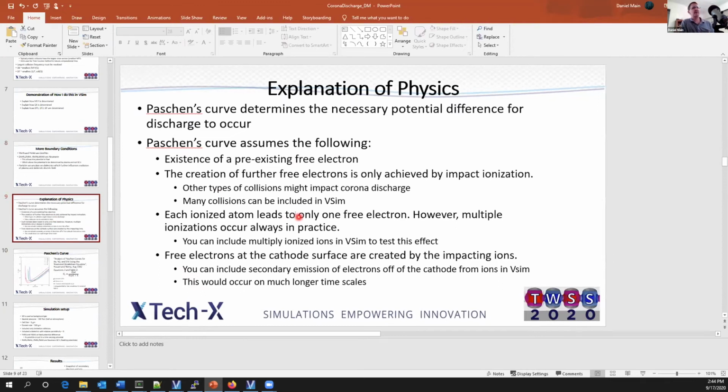So let me go a little bit into the physics of this. Then I'll talk about the parameters for setting up the simulation, and then we'll look at some results. Paschen's curve determines the necessary potential difference for a discharge to occur. But these are some important things about the derivation of Paschen's equation. One is, again, the existence of a pre-existing free electron. The creation of further free electrons is only achieved through impact ionization.